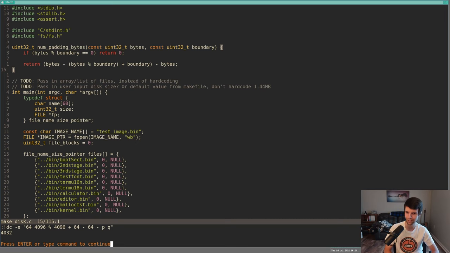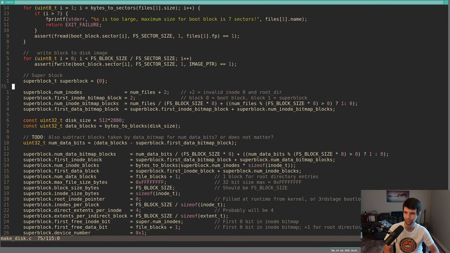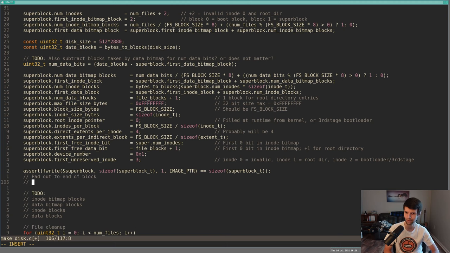For this calculation, you don't need anything that advanced, but if the file is greater than the boundary, if the file's like 5,000, you want the number to go to 8192, and this would eventually equal 3192. But that's all right. That gets you the number of padding bytes to go out. So I will use that down here to add padding out to the end of the block.